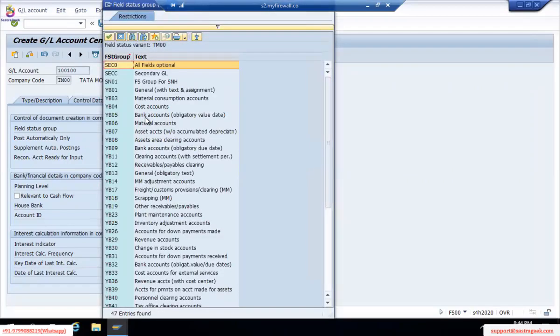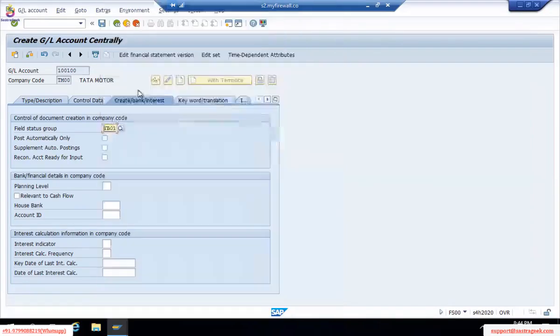For a cash in bank account, we'll pull YB05, and so on; we will go on changing. But as of now, for general fields, we will pick it up. Whatever mandatory fields and suppressed fields are there in YB01, those will populate when we pull out this GL account for our processing.